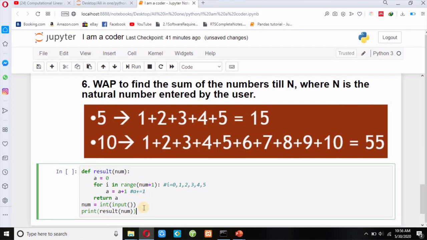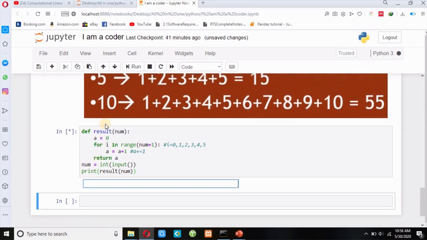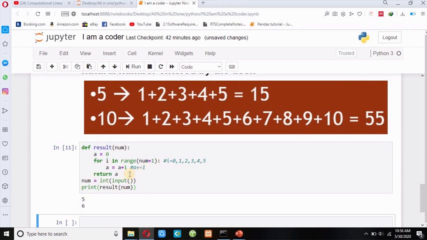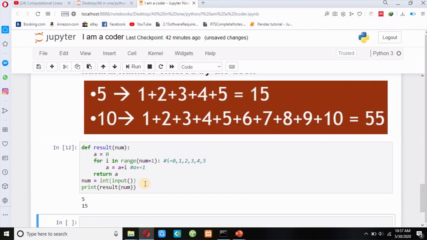So now if I execute this code, if I write 5 here, sorry, it will return me 6. I will check this code. Sorry, I have to write a plus i here. Okay, now if I execute this code, if I write 5 here, it will return me 15, and if I write 10 here, it will return 55.